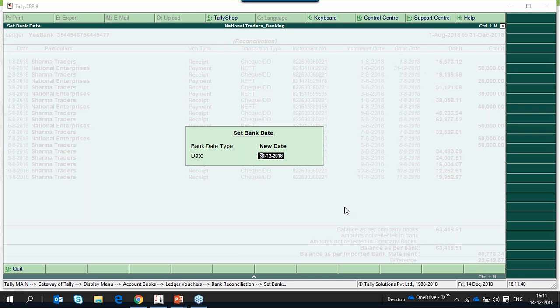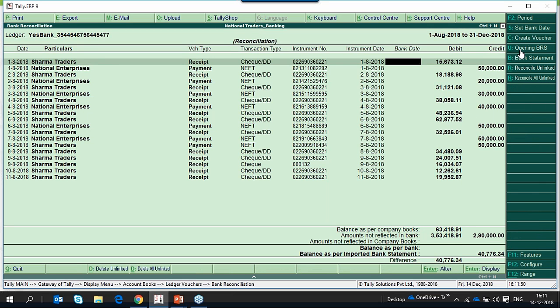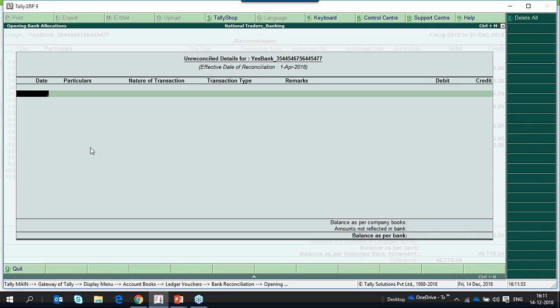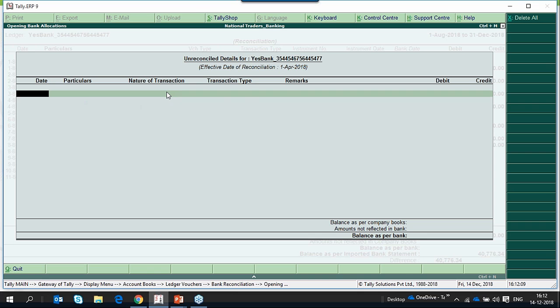So this is with regard to manual reconciliation. And if you want to enter the opening BRS manually, you can just go to this opening BRS and enter the transaction details one by one: date, particulars. Under particulars, you can either give the party's name or whatever reference you want to give. And the nature of transaction, whether it is a deposit or a withdrawal, transaction type, remarks, debit and credit.